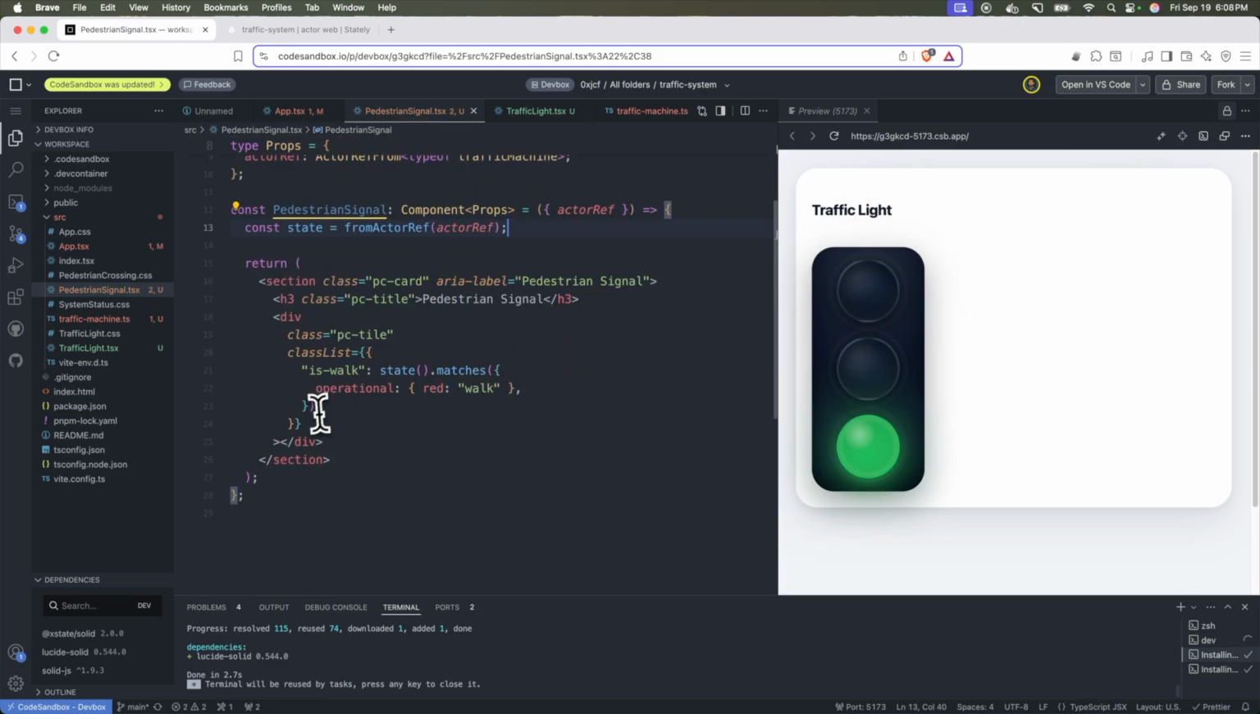Now, let's quickly touch on this syntax. When we use XState, we need to provide an object to tell it what state we're actually checking for. So in this case, we're checking to make sure that we are in the operational red walk state. And we're using this with classList from SolidJS to dynamically change the style of the component.